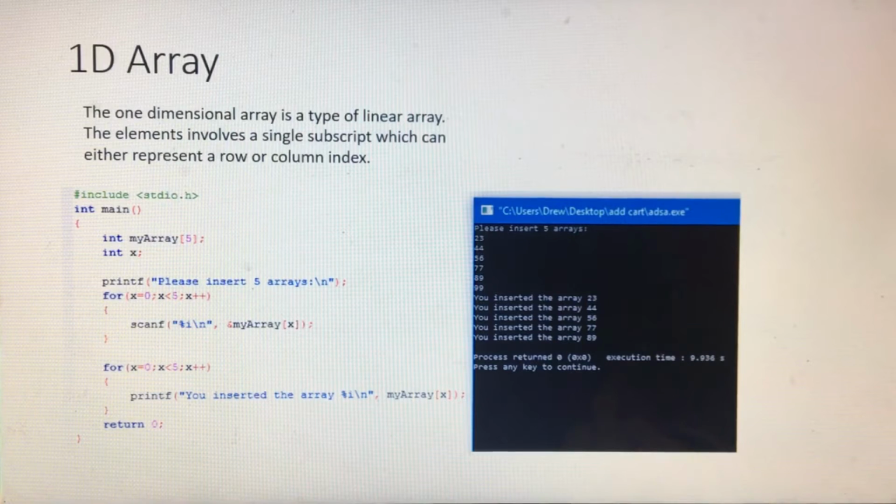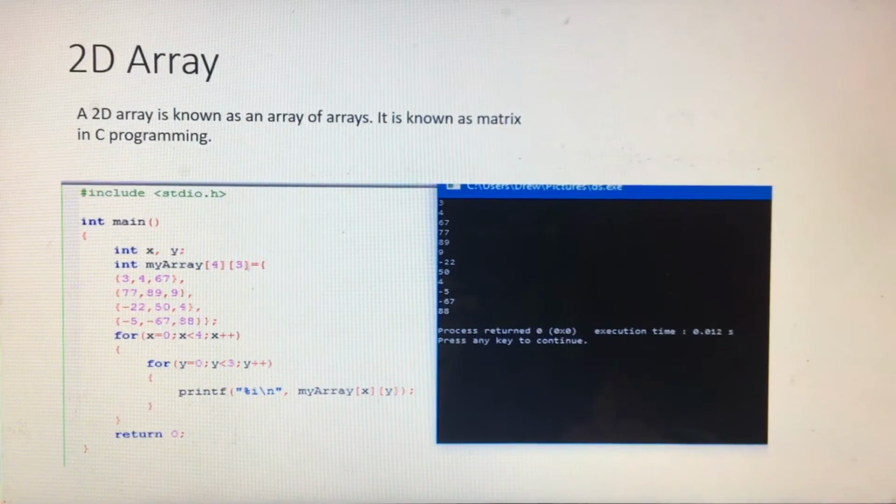This is another example of a 1D array. This is a 2D array. A 2D array is known as an array of arrays. It is known as matrix in C programming. Mainly, int x, y, int my array variable. The first square bracket in my array variable is the rows, and the second one is the column. I assign values to it. So in this my array, we have 4 rows and 3 columns.